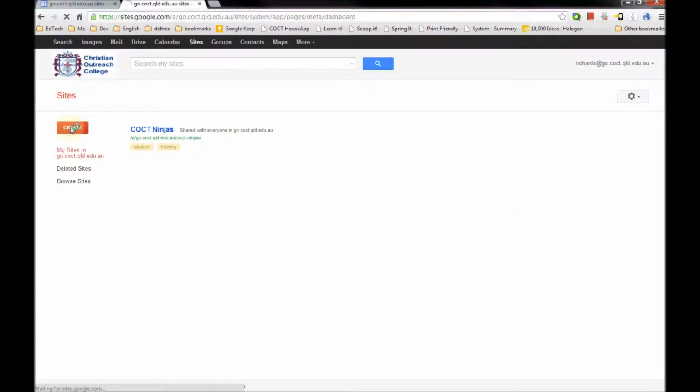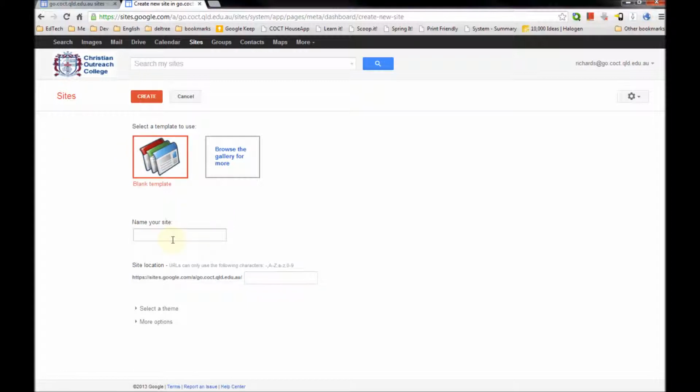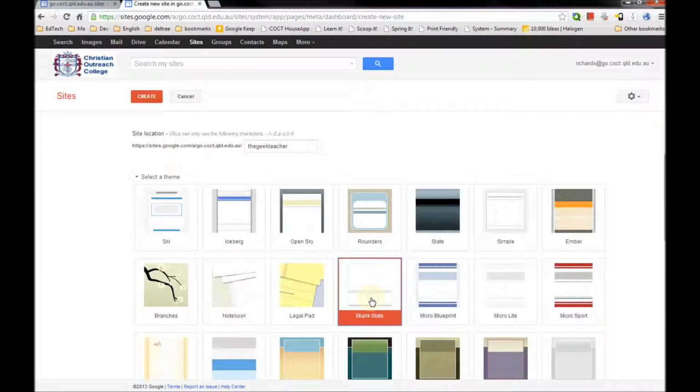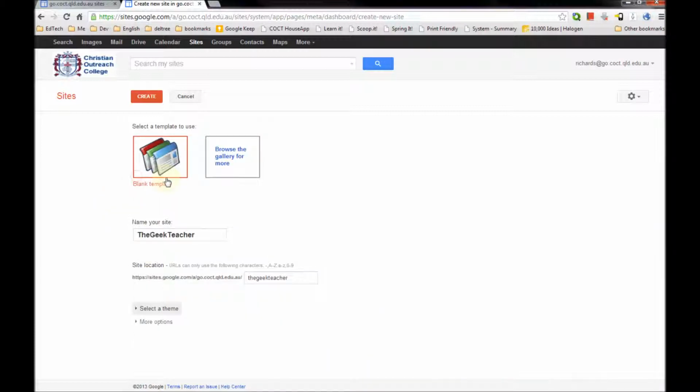So now I can go to create. I'm going to do this from scratch now. Blank template, because I'm going to do it for my own, and I'm going to call this the Geek Teacher, and hopefully it will work this time. I'm going to select a theme. I'm going to select the blank slate because I want to be able to work it up later, and some of my future tutorials will show that.